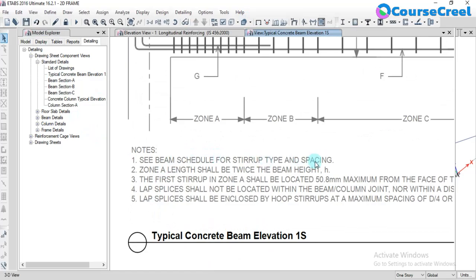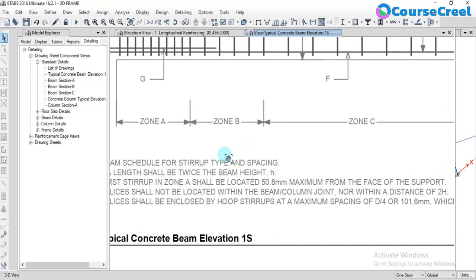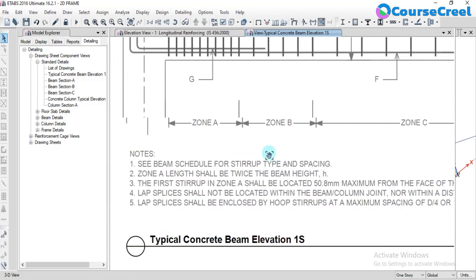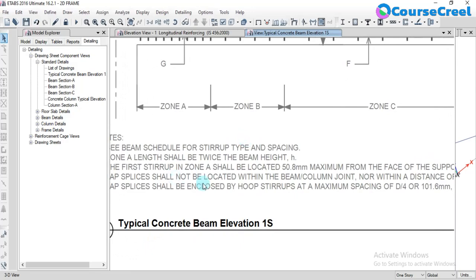If you are going for concrete beam, under notes you can see the C beam schedule for stirrup type and spacing. Okay, zone A length shall be twice the beam height. How those zones are defined can be noted here. Okay, the first stirrup in the zone A shall be located at 50 mm maximum from the face of the support, so you can use the pan, just drag it towards the left. And the lap splices should not be located within the beam or column joint.